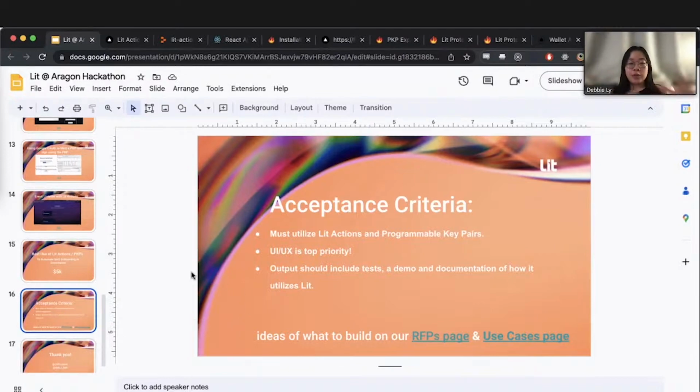And if you want more ideas on what to build, we have an RFPs, a request for proposals page, as well as a use cases page within our docs. You can check both of those out to get some ideas of what we're looking for on lit, as well as to think about different ideas that we've heard around the ecosystem that people are interested in seeing.